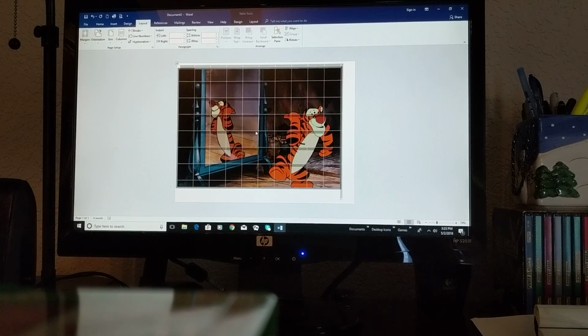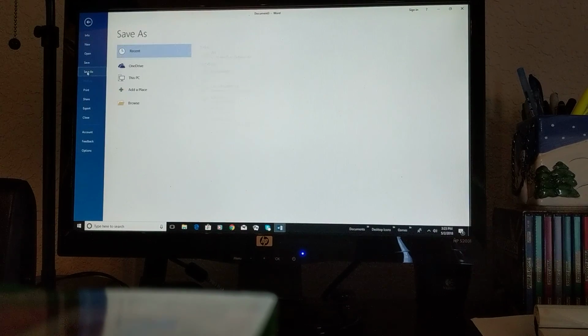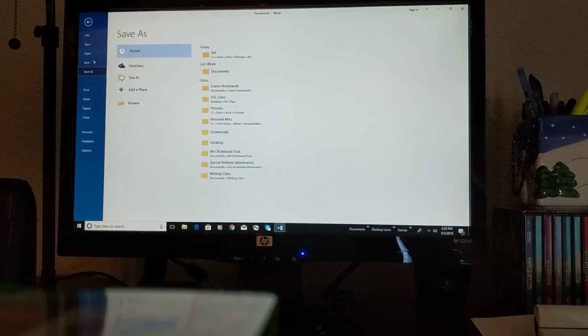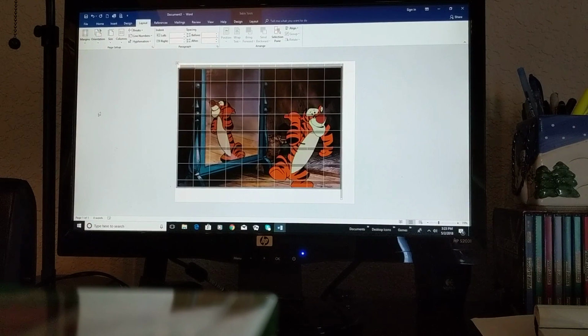And then always make sure you save your work. Go up here, File, Save As, or you can just hit Save up in this top left corner. But save your work in case for some reason it doesn't print properly or something happens. You always have the image. But this is how I put an image under a grid in Word for my class.